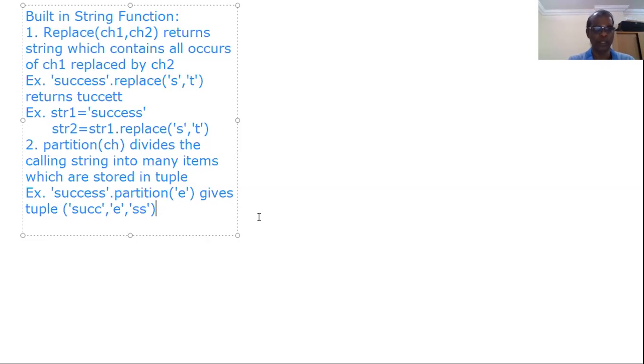This is a tuple. One more partition-like function is there, that is called split. Same thing, we have to put one string here.